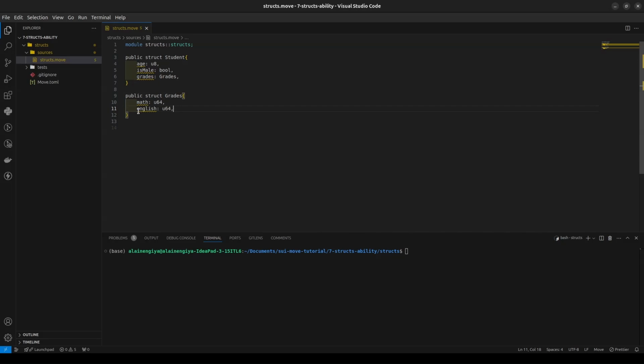So we have these two structs, the student struct and the engaged struct, which we defined in our last videos. Let me give you a scenario where the drop ability is needed in a struct. Let me create this function. Let me call it create grade.